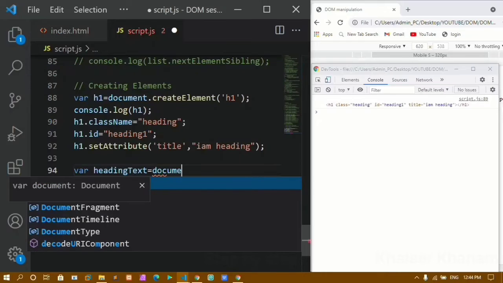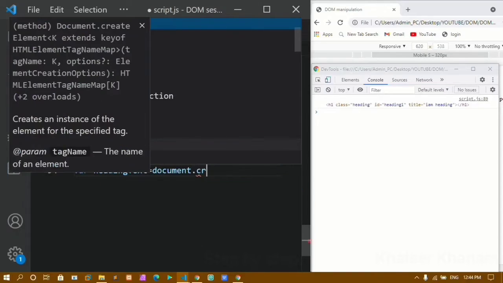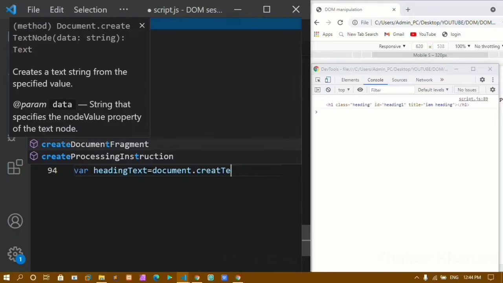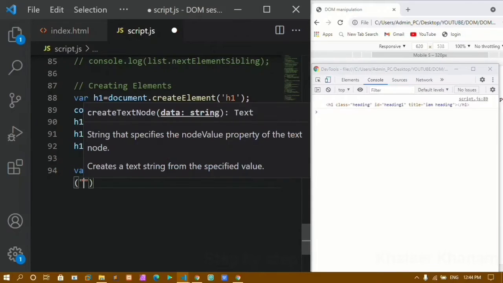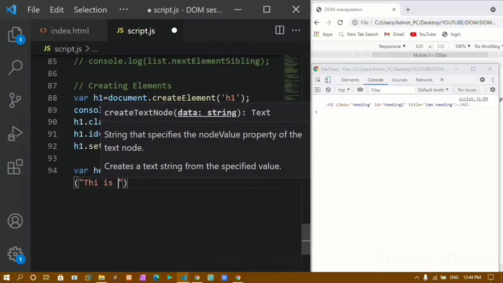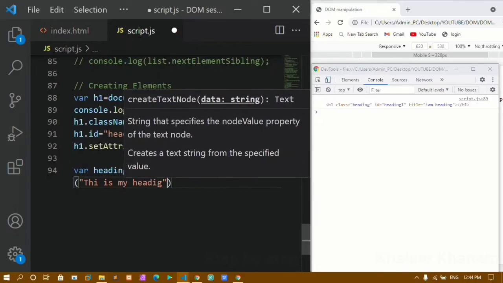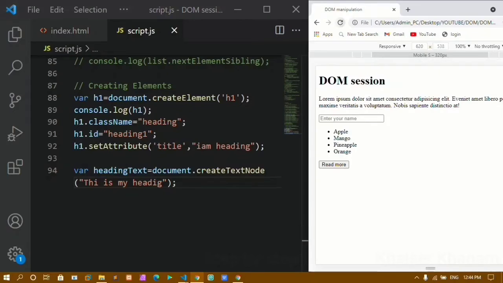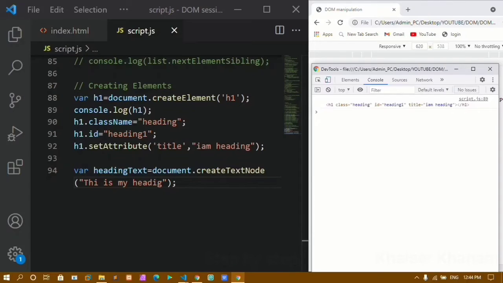Inside this I'll be giving document.createTextNode, and inside this I'll be writing "This is my heading." I'll save this, and now if I refresh this one and show you in my console, you can see I don't have anything inside my console, because whatever text I have written, I have to append inside my h1.